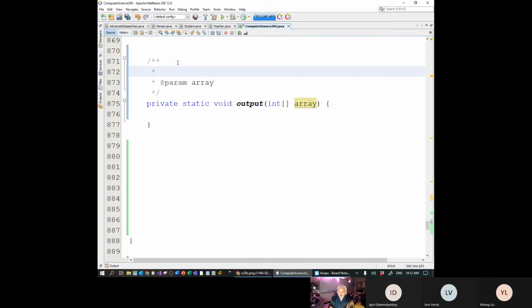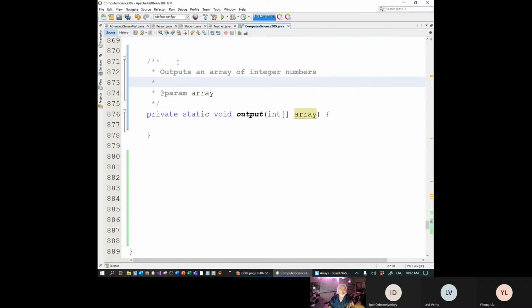Here's the comment. It's going to output an array of integer numbers. That's what it's going to do. This parameter is the array of integers I'll be outputting. So it's a pretty simple comment. That's what it does. Okay.